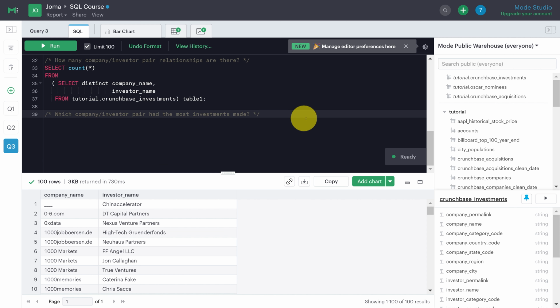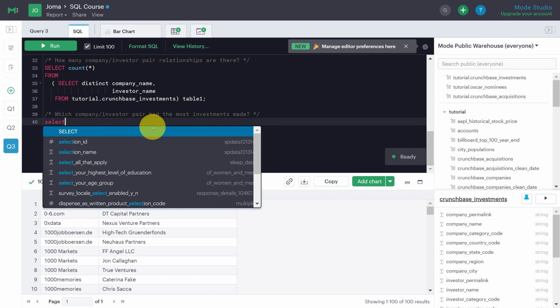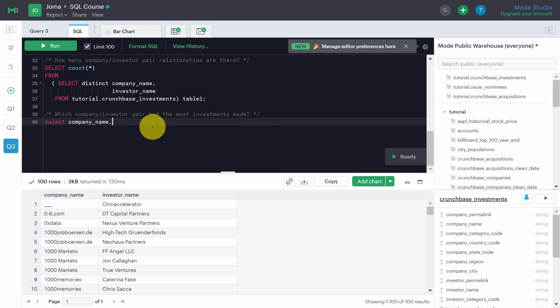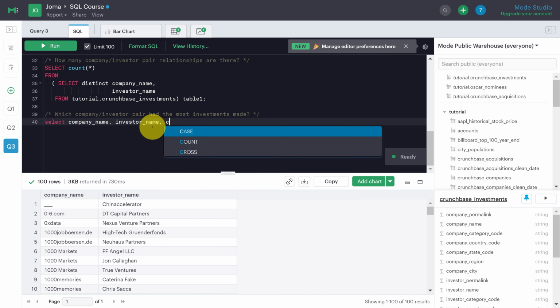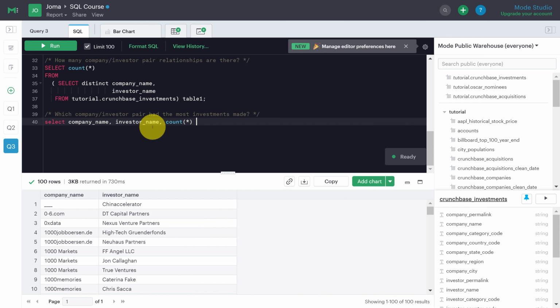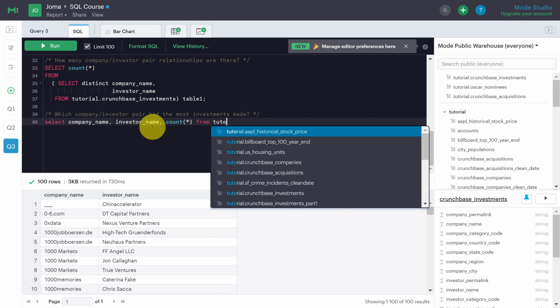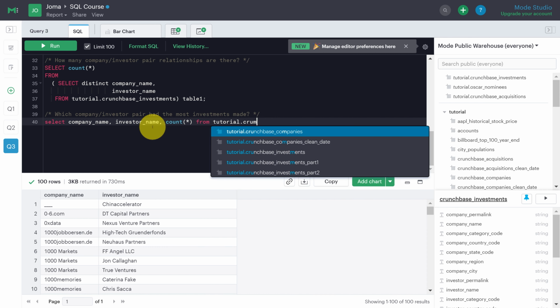Okay, last question. Which company investor pair had the most investments made? All right. So this should be easy. It's kind of like the easier version of this. Instead of counting the unique pairs of company investors, we are just counting the rows because each row is an investment. So we're just going to select the company name and then investor name, and then we're just going to count it. Okay, from tutorial Crunchbase.